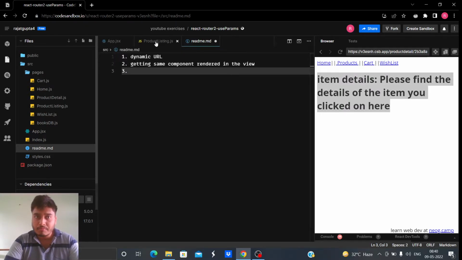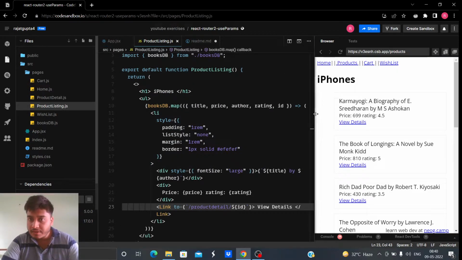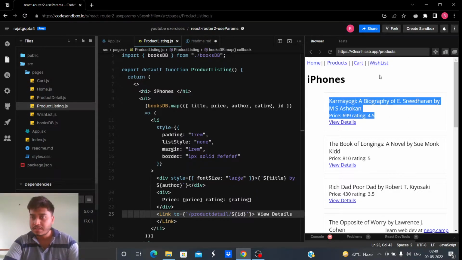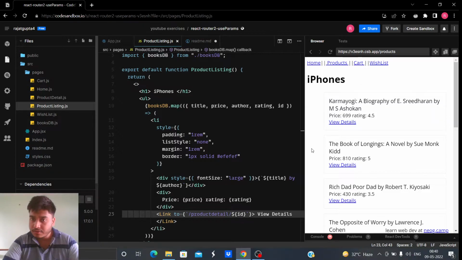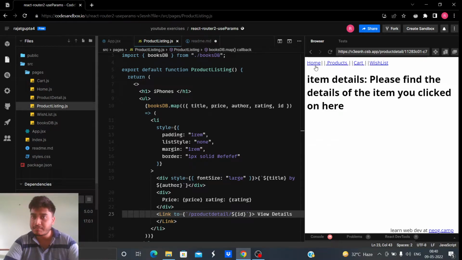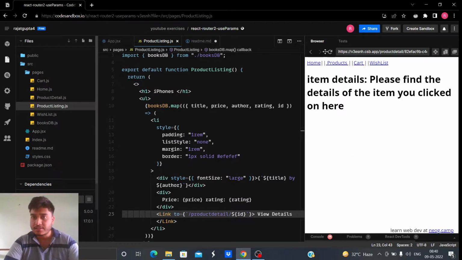Why? Because remember what we wanted: whenever the user clicks on any of these links, a different page should open that shows the details of this book only. And whenever the user clicks on another book, a different page should open that displays the details of that book only. But in this case we are getting the same page every single time. So let's change it. Now we are using useParams.